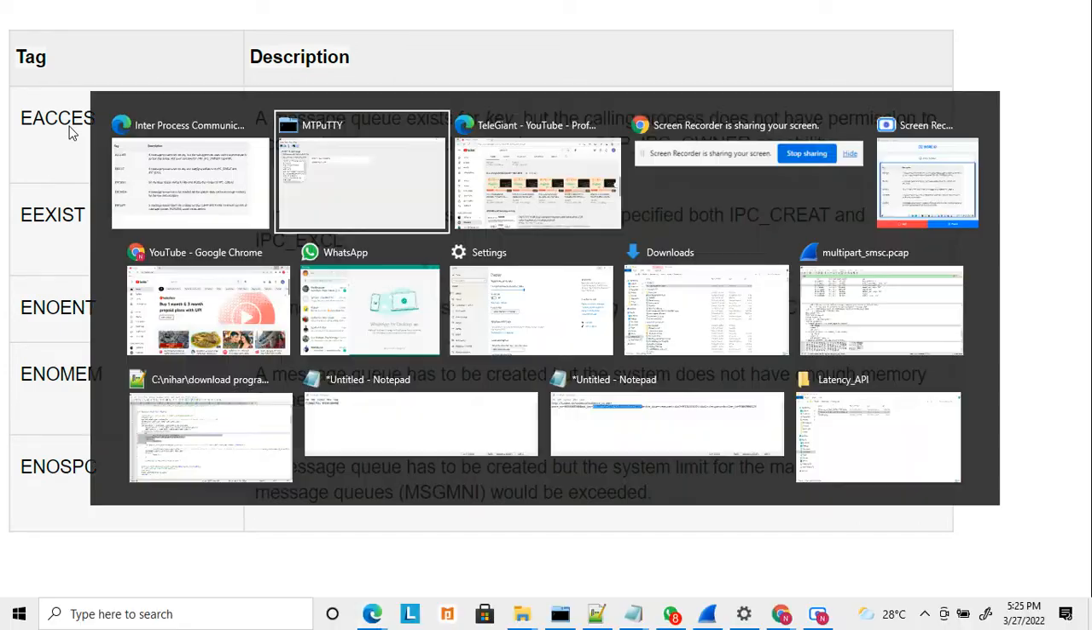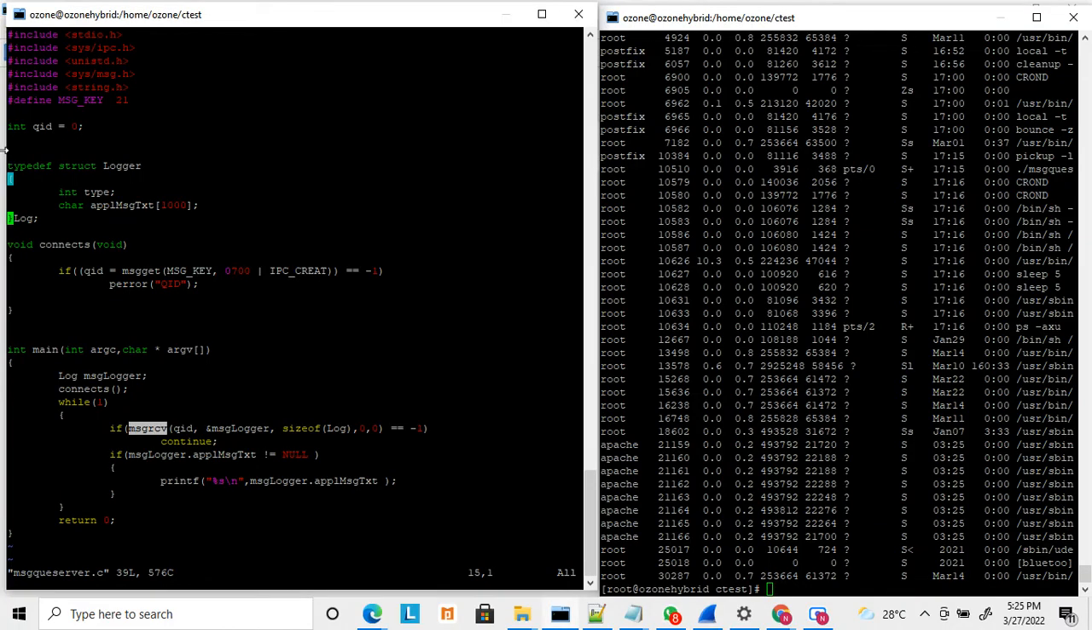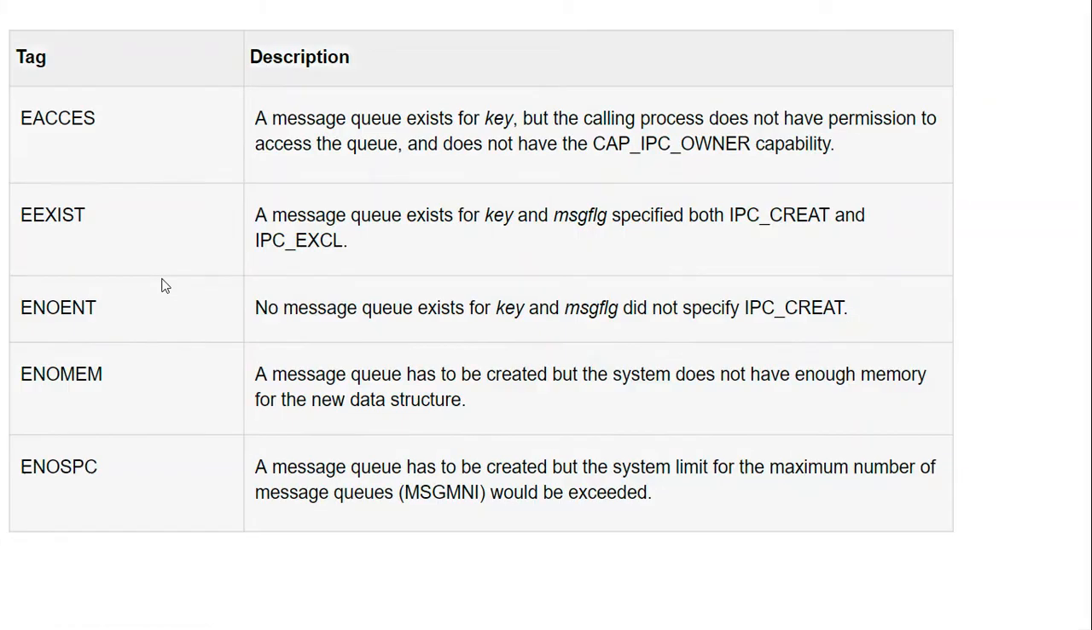So here I have already set perror. If any error comes, it will print the related error. So here EACCES error you can get if the return value is -1. Then EEXIST: a message queue exists for the key specified by IPC_CREAT and IPC_EXCL.